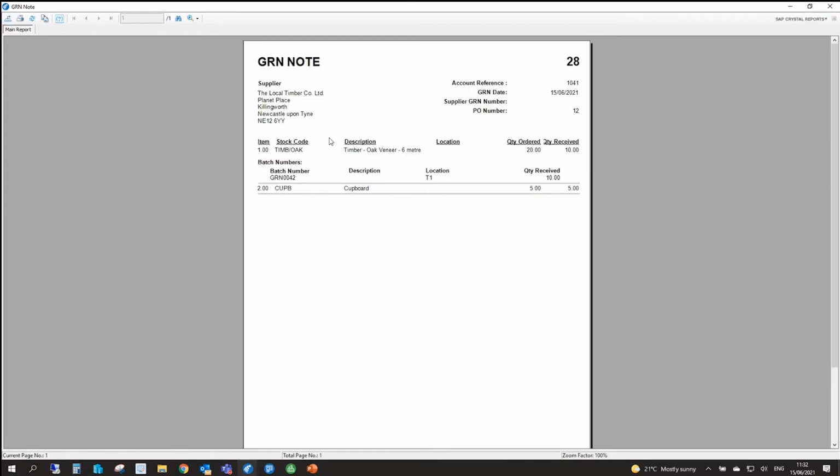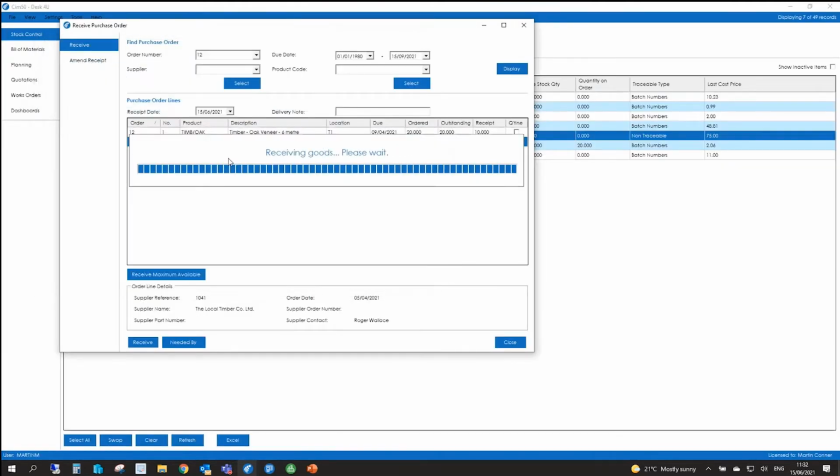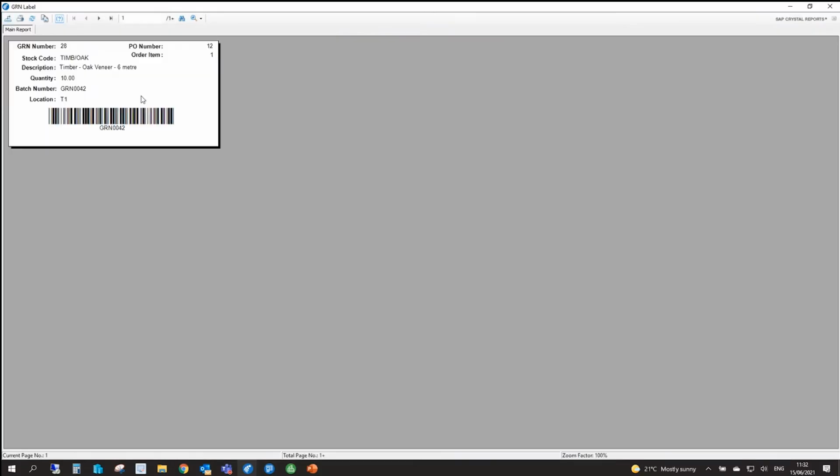So there's my goods received note with the timber oak and the cupboards. And following that, I get the ability to print a label. Okay, so I can print a label with a barcode on it. So this is a traceable item, so it's printed the batch number. So we can use that for scanning using our shop floor data capture module later. And the cupboard is not traceable, so it's put the stock code as a barcode for me.